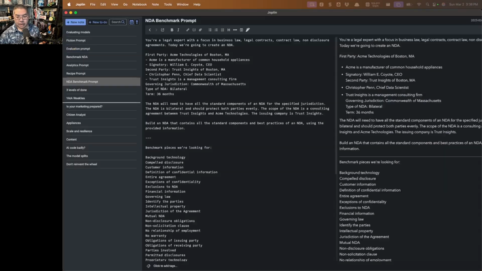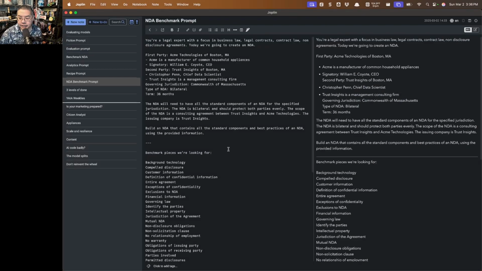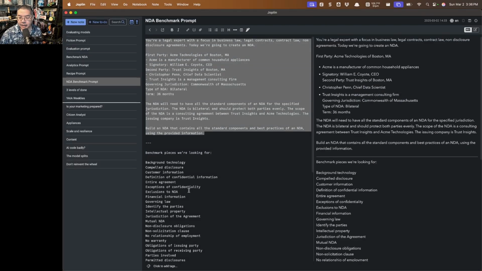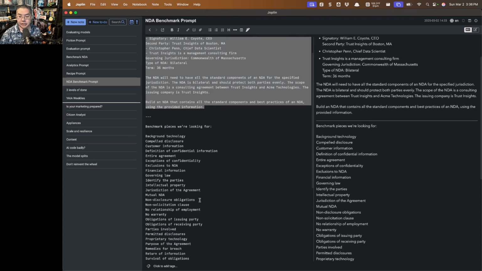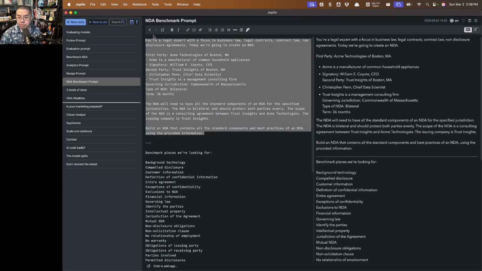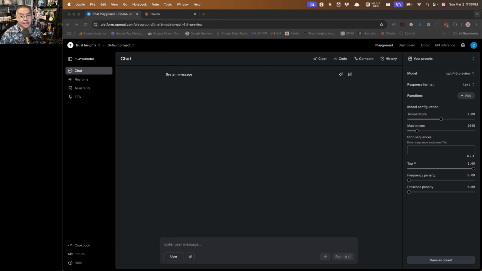So let me bring up the prompt here. This part is the prompt, right? And this down here is the success conditions. A good NDA should have all of these parts. So we're going to take this prompt here and we're going to feed it into each of these systems.